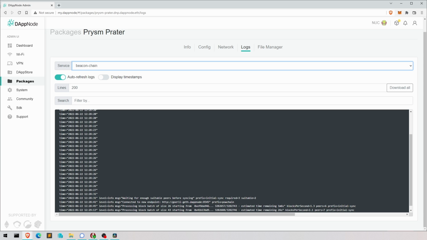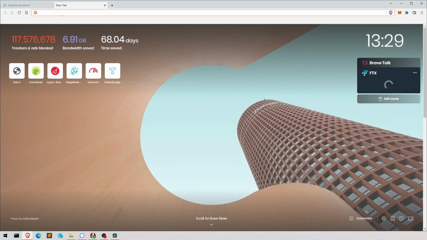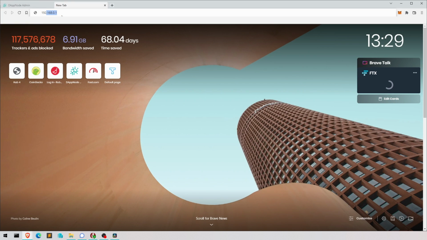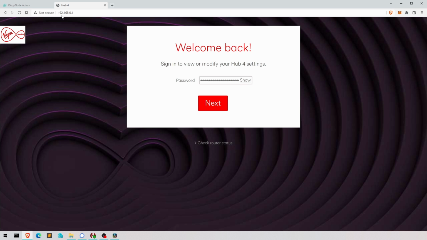Go to your router. My router is 192.168.0.1. Maybe yours as well, maybe not. You have to look on the router itself. It says an IP like that, and that's where you have to go. And it says the password as well. So you type in that password and get into the router.